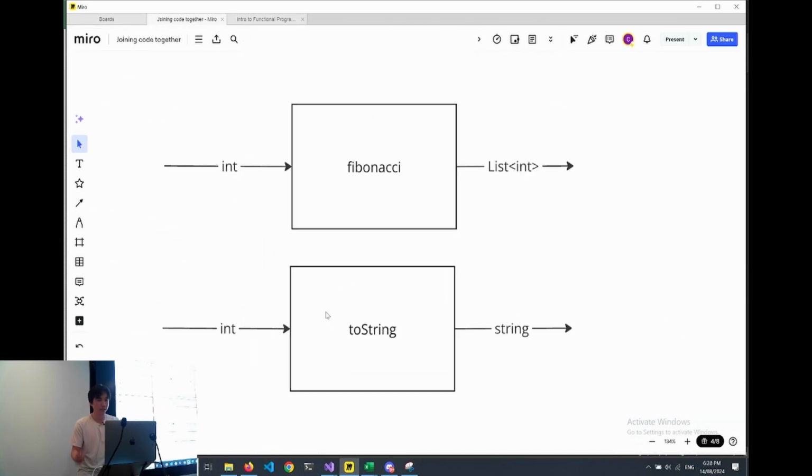Here is a couple of functions. One takes an integer and gives you, I don't know, the first n Fibonacci numbers based on that. The other one takes an integer and converts it to a string. How do you join these two functions together?